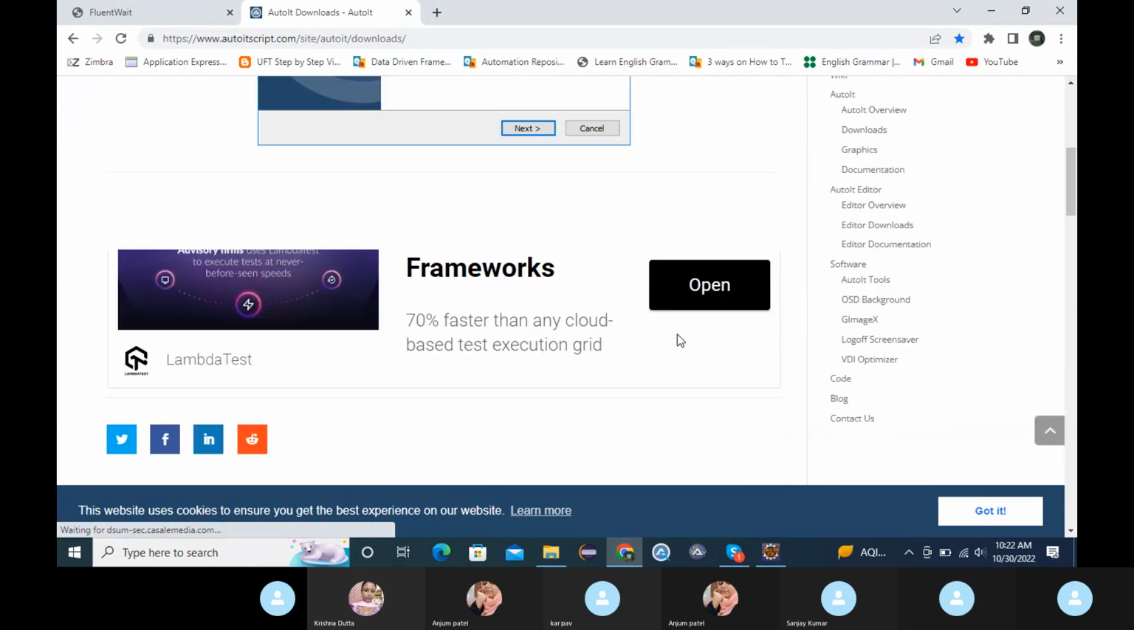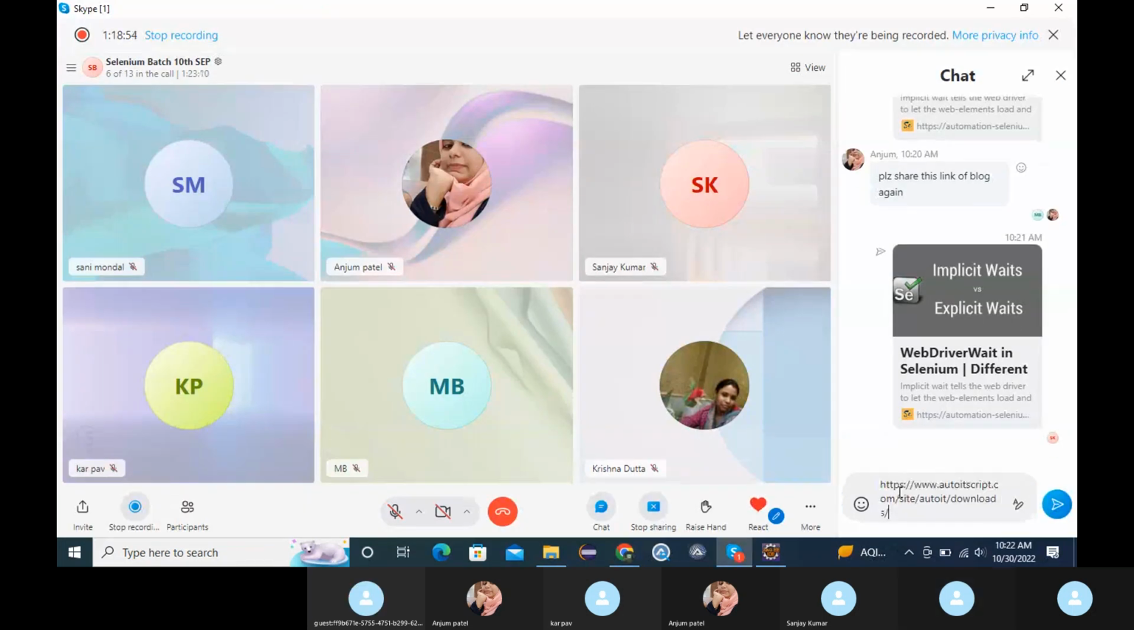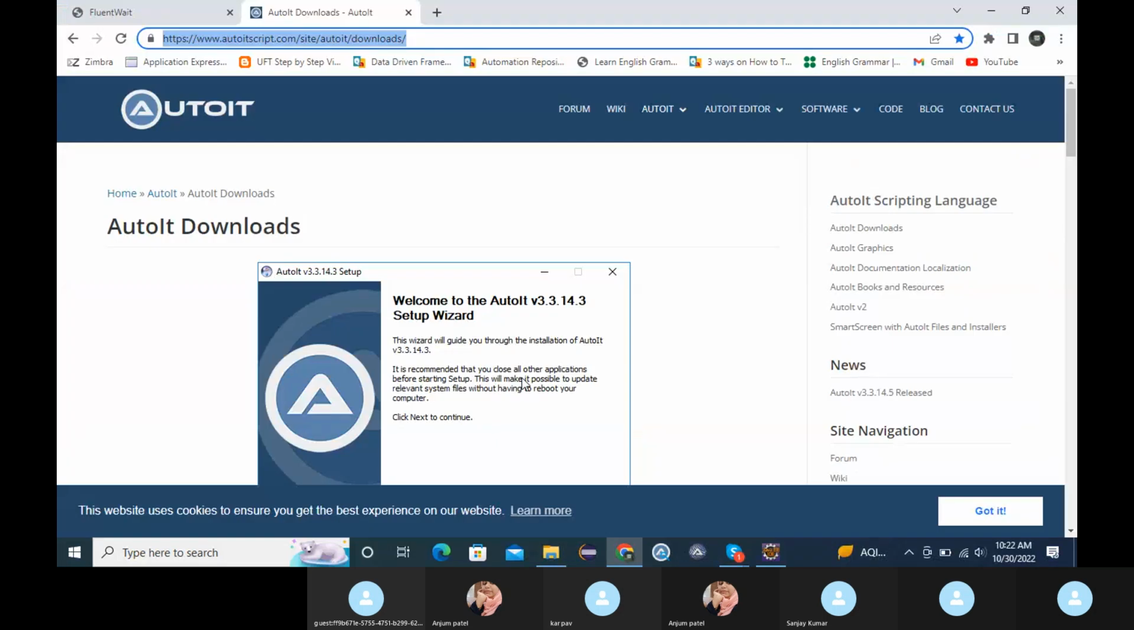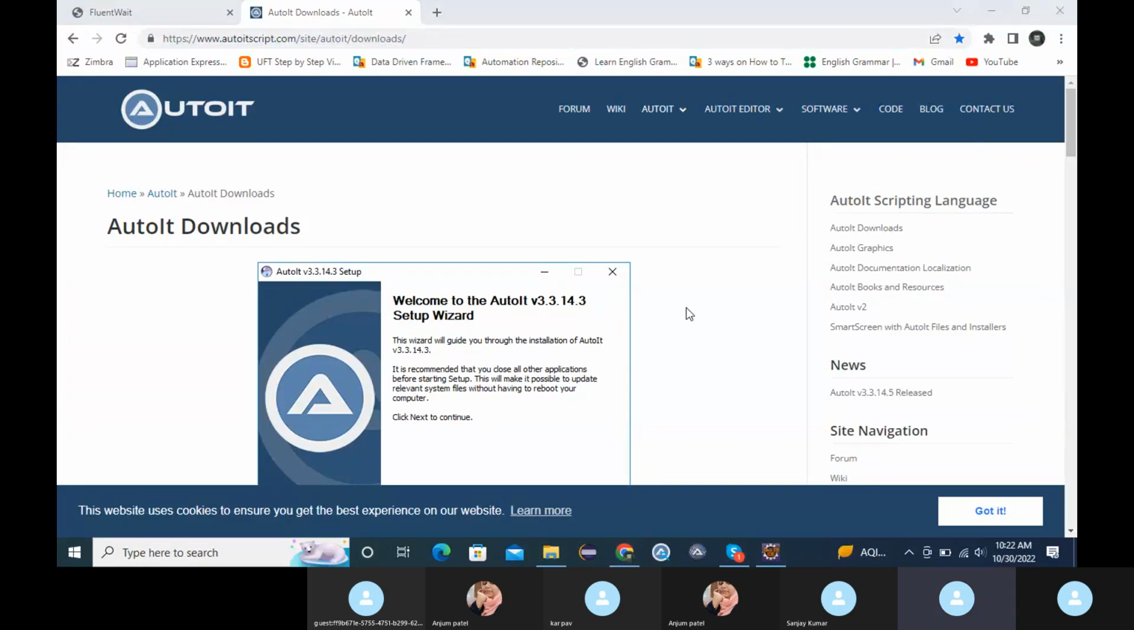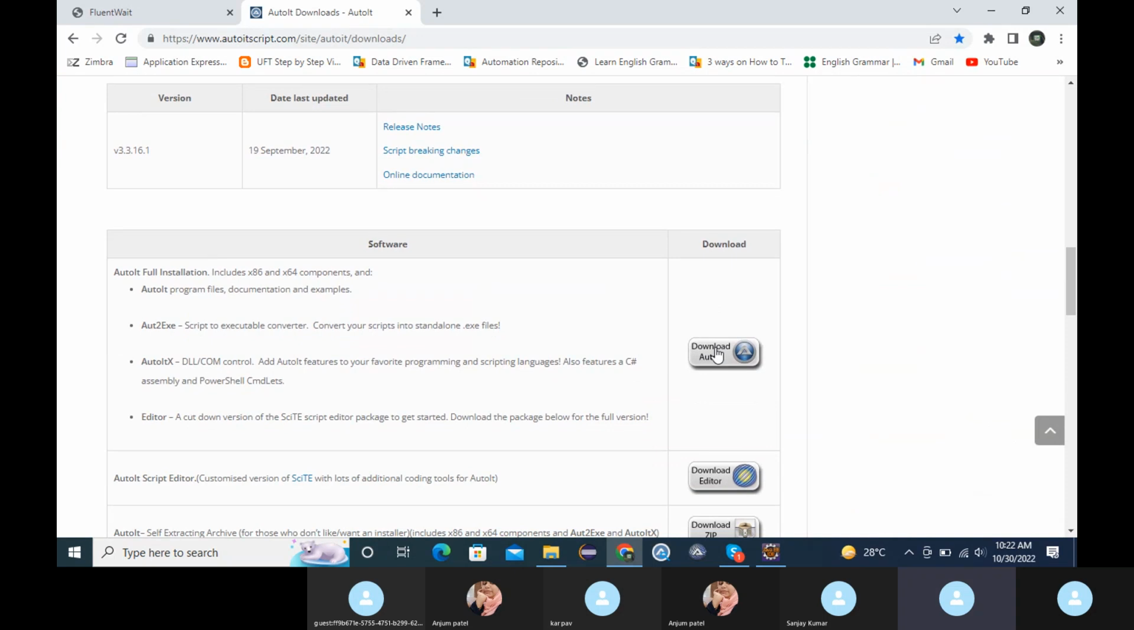You have to open this website, and from there, if you scroll down a little bit, this is the first thing that you have to download, the software version. Download AutoIT. You have to click on this, then an exe file will be downloaded that you have to install. And it is very simple. Just click on next, next, next, and it will be installed.